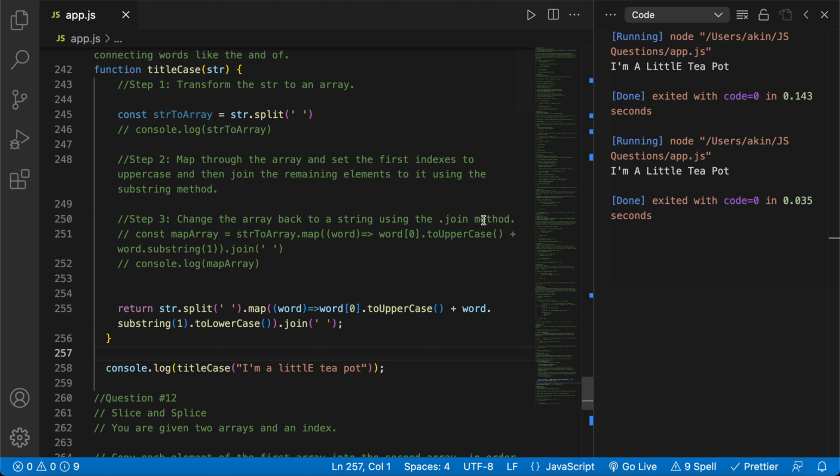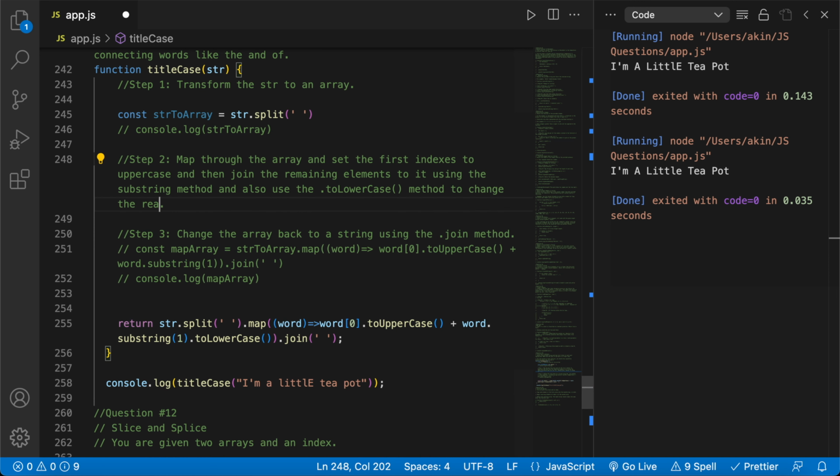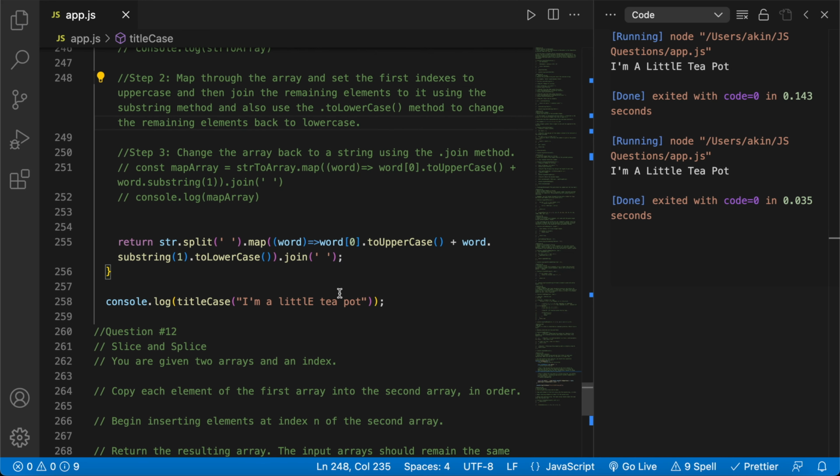So change the array back to a string using the join method. And then map through the remaining elements using a substring. Join the remaining elements to it using the substring method. And also use the dot toLowerCase method to change the remaining elements back to lowercase. There we go. So just like that, we're all done.